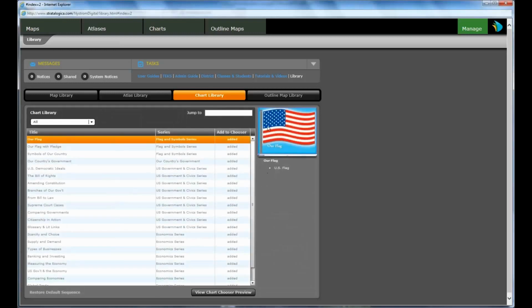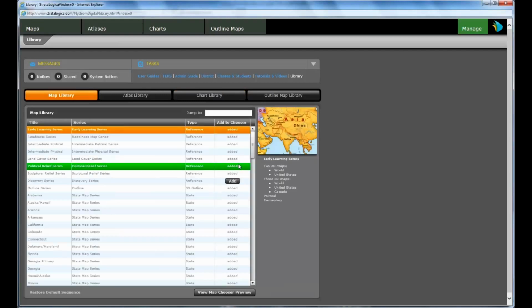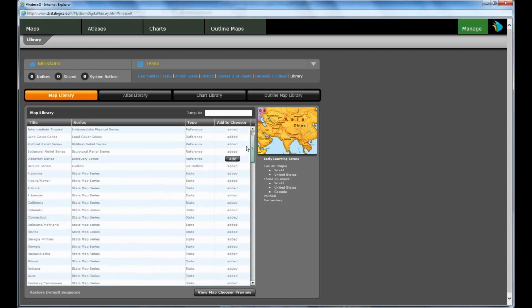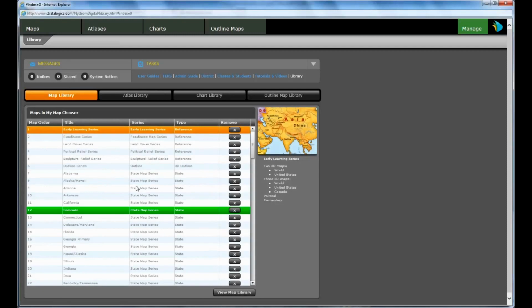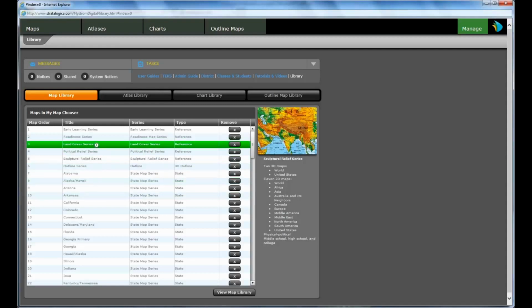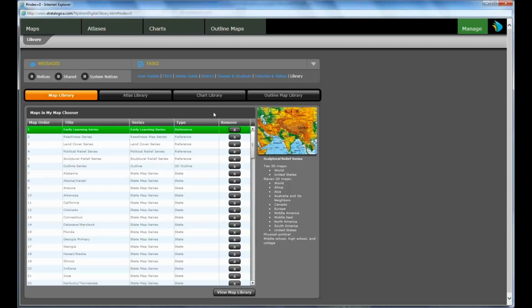So I'm going to go back to my chart library. And also, if there is a certain way you want your map chooser set up as far as the way you want it listed. So say I had history maps in there and world history maps, but I wanted to see them higher up, you can move your series just by dragging and dropping it. If you click on the View Map Chooser, by dragging and dropping it, it shows you the map order here. Okay? So all you have to do is grab it, drag it, and drop it, and you can change that map order that you see right here.